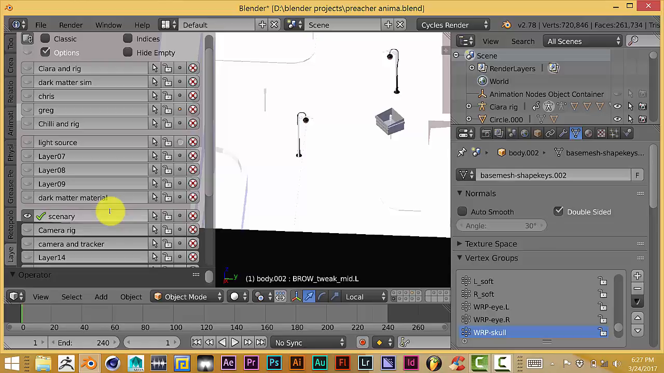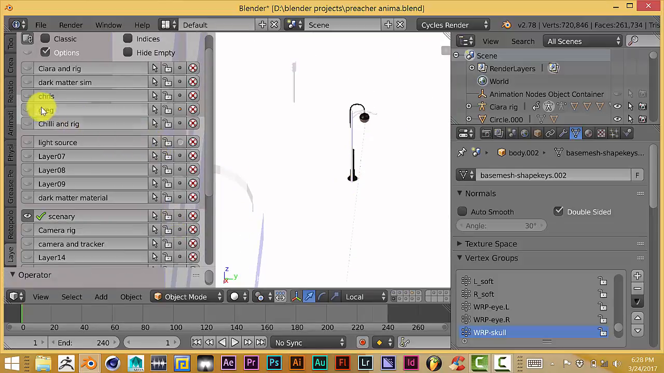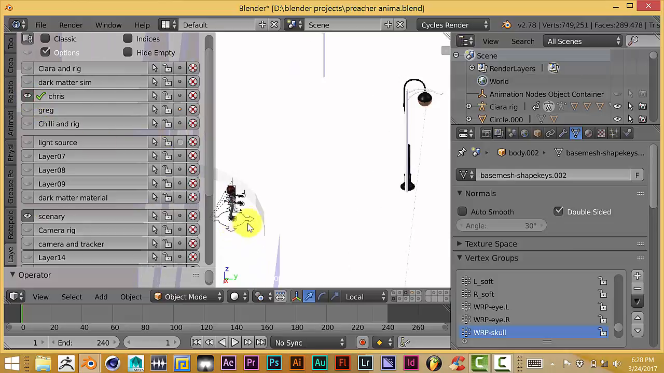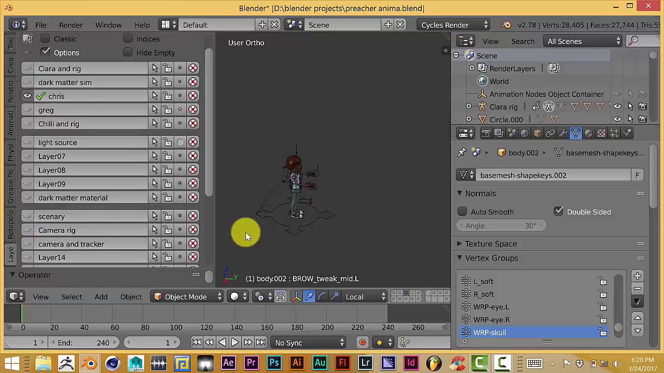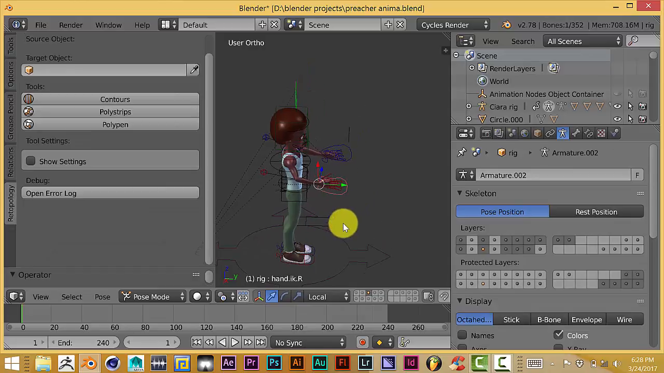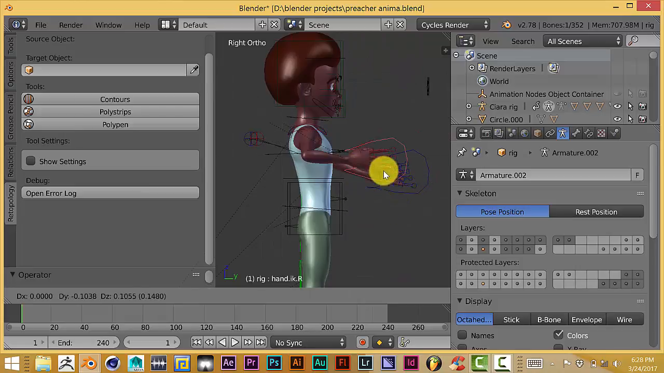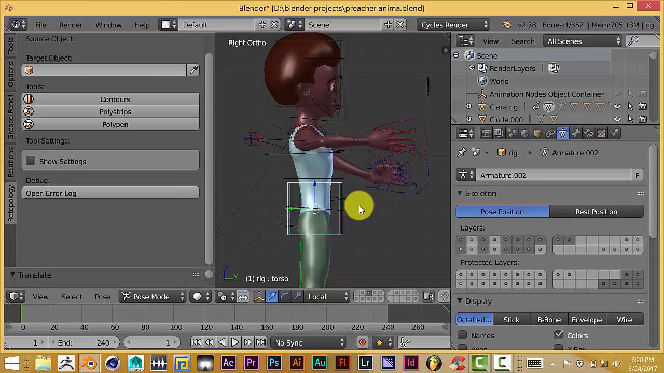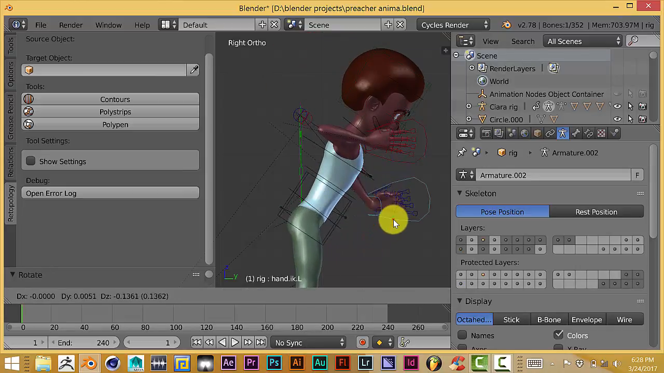Okay, and then from there, whatever layer you need to activate or animate, just click on the eye icon there and it'll show up here. You can see Chris is there, and then you can click off scenery, and then you have Chris there. You can animate him from whatever angle you need. So press G to grab, move it up, press R to rotate. Okay, we're animating him without any issues here.